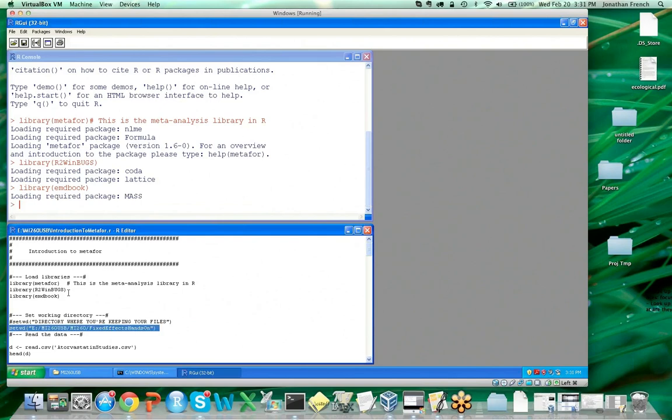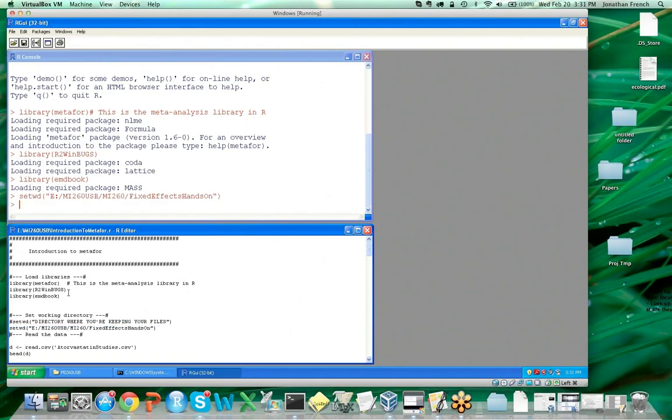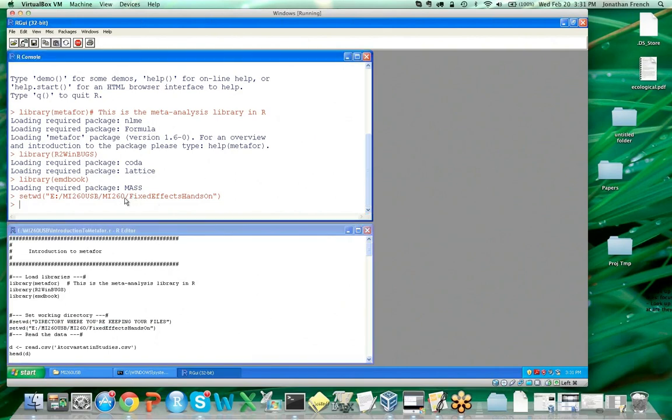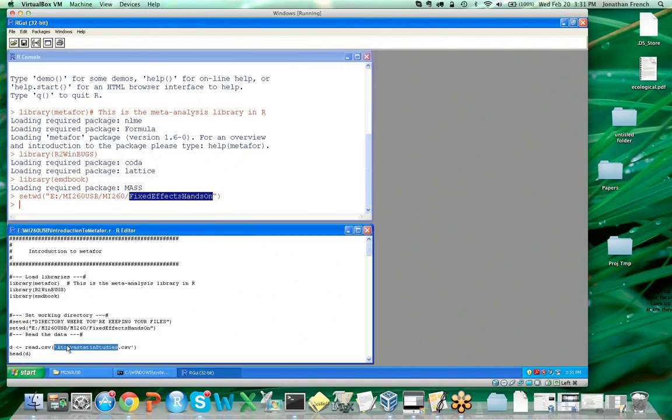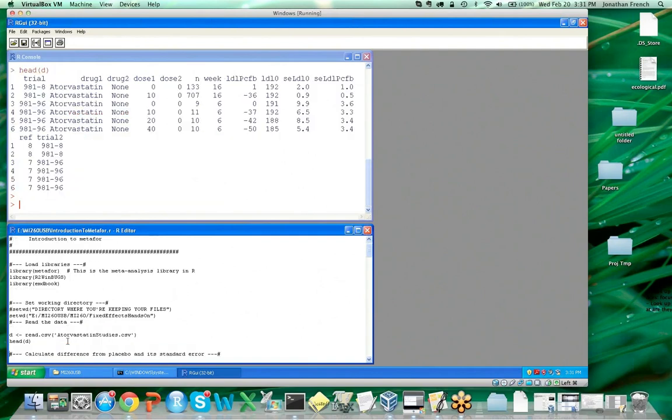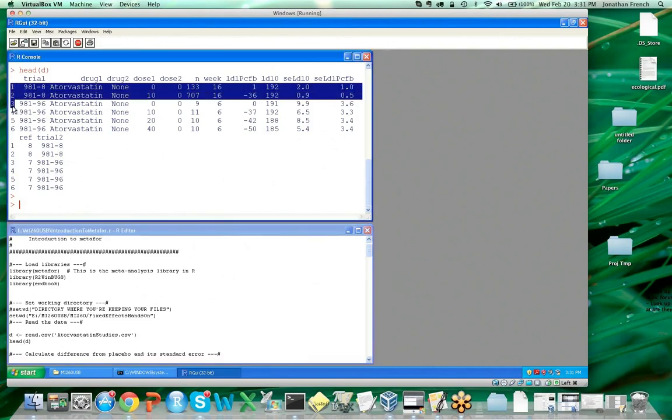If you're using this script as a template, you'll need to set this to wherever you're running your local installation from. I'm running it off of my E drive, in the MI260 folder, and within that, in the fixed effects hands-on subfolder, there's a data set called Atorvastatin studies. This is a data set that we'll be using later on in the course when we look at some model-based approaches, but we're going to use a subset of those data, the 10 milligram atorvastatin versus placebo, to replicate the analyses that we performed in the slides. So here I've read in that data set, and I'm showing you what the top of the data set looks like.